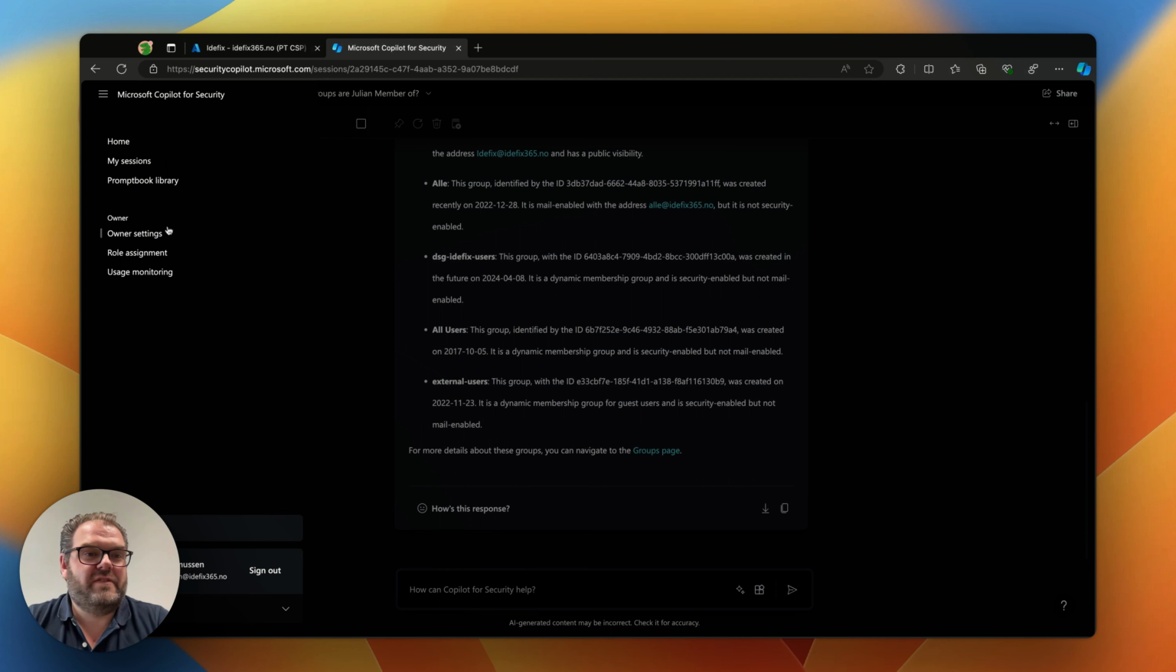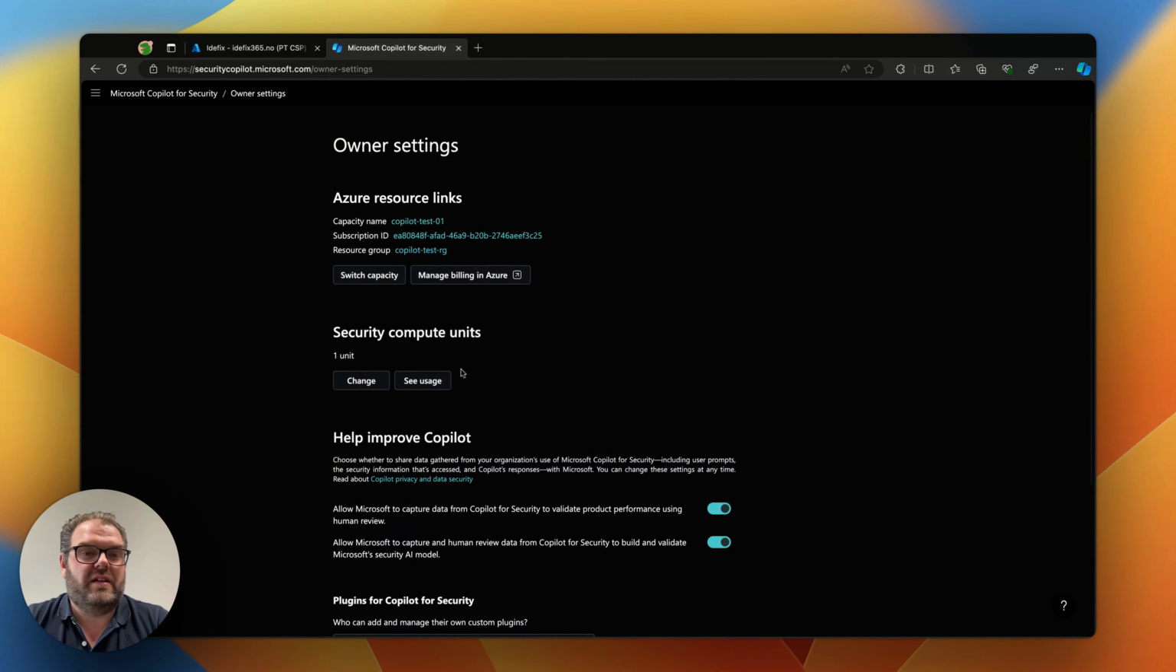All right, so let's have a look at the settings now. We're opening the menu on the left side, so we have owner settings, role assignment, and users monitoring. If you have a look at the owner settings, we can scale up or down the secure compute unit, and we can opt in to helping improve Copilot or opt out of it.